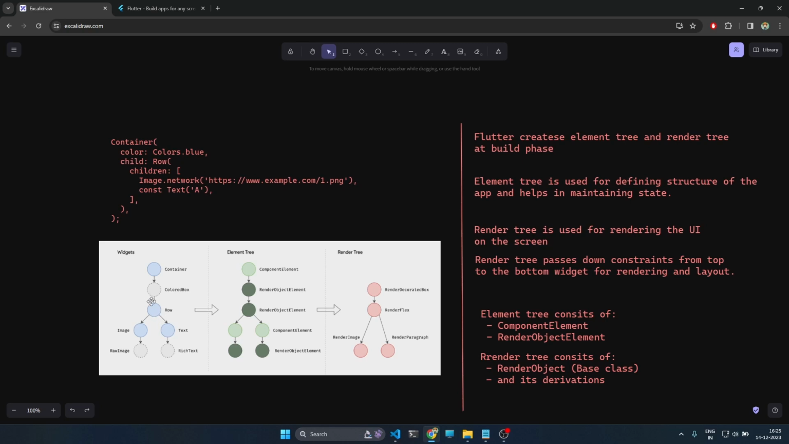Now you might say that row should also be a component element, but no, because the thing that's inside the row decides how it is rendered, right? If you put it in a row, it will be rendered in a horizontal manner, so that's why it's also a render object element. So that's how it creates an element tree, and this helps in defining the structure of the app. Whenever we are rendering objects on the screen, this is how Flutter knows what to render and what not to. The component element will decide the structure of the app, while the render object element will be rendered on the screen.